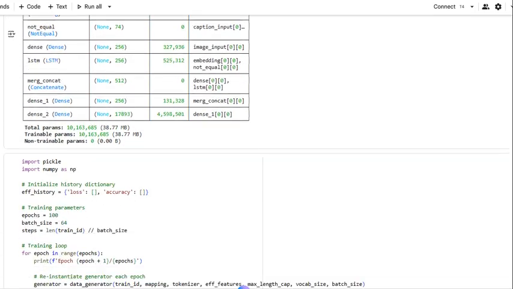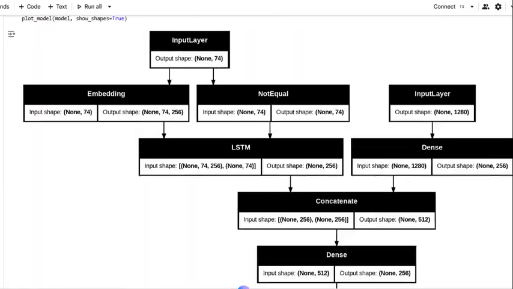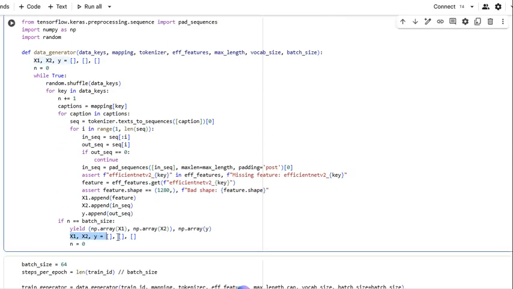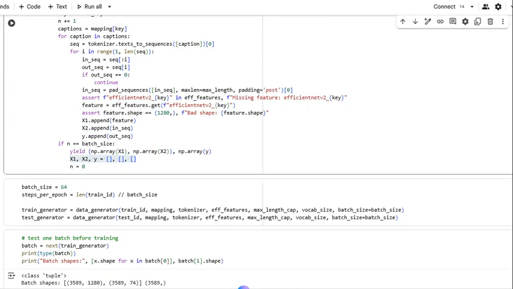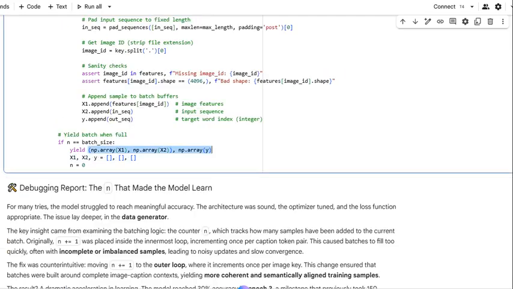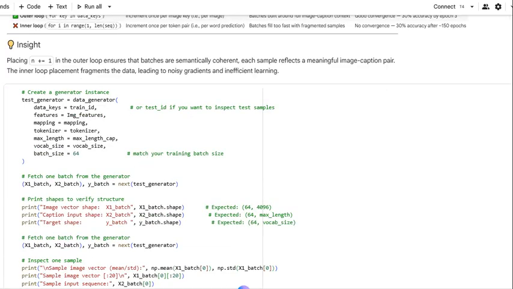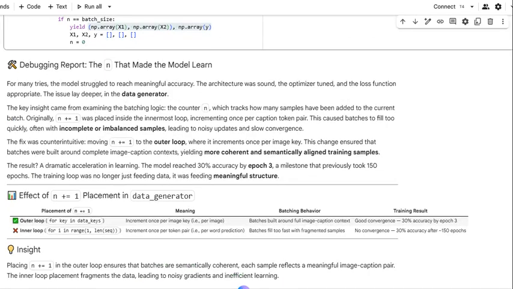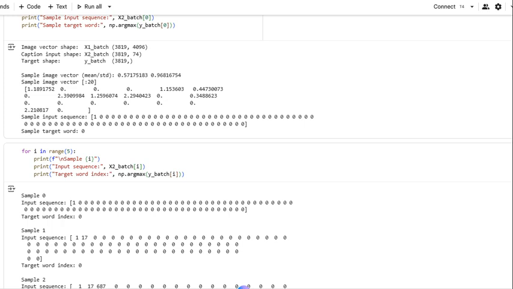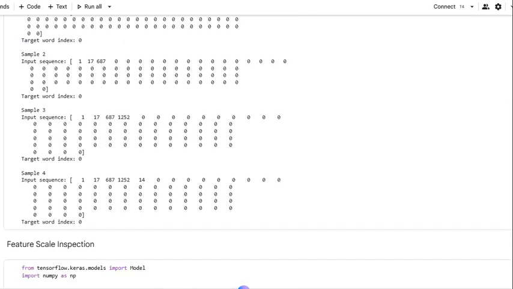Here we have the same data generator. It's pretty much the same, and it generates a batch of data at each step. And this is the shape of those for the EfficientNet. I had to go through a phase of debugging because I had misplaced this counter in the inner loop. So this is a sample batch.